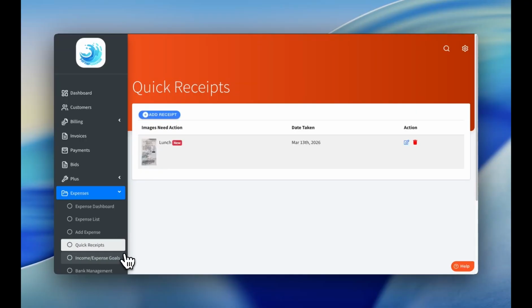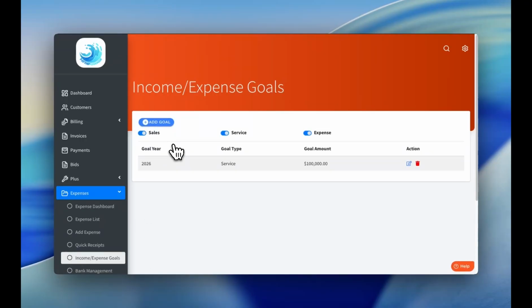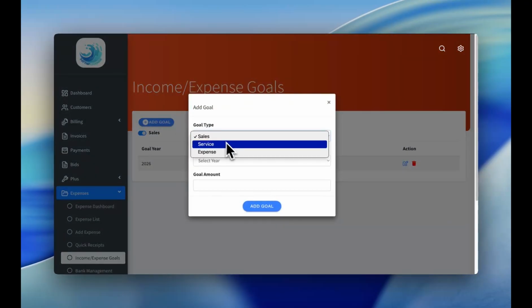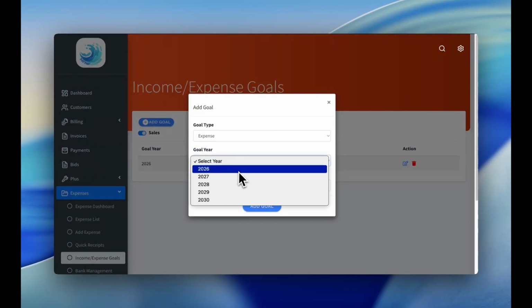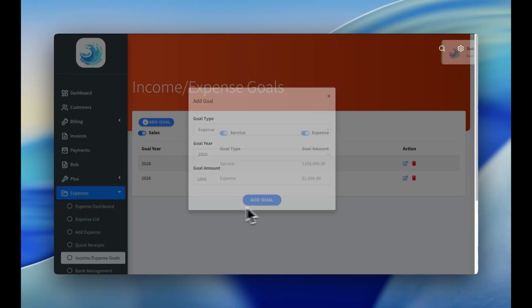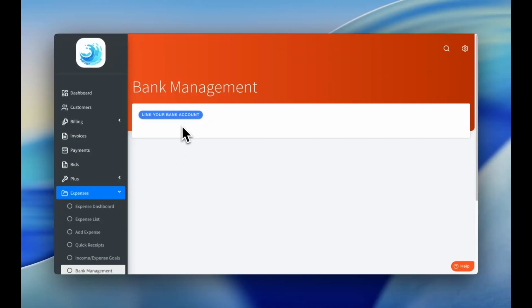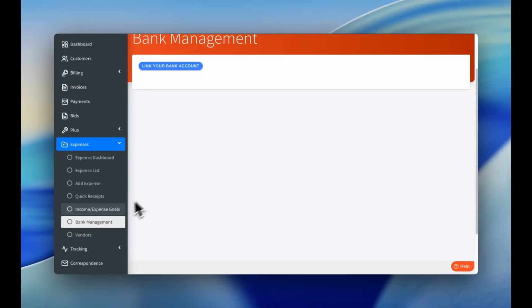Next, we have our income expense goals. This is going to be where you're going to add those goals you have for your company. So you can click Add Goal, what type it is, if this is a service or expense, and then what year we're in, and then the amount that you're going to try to reach. Down here we have bank management. This is going to be where you can also link your bank account.